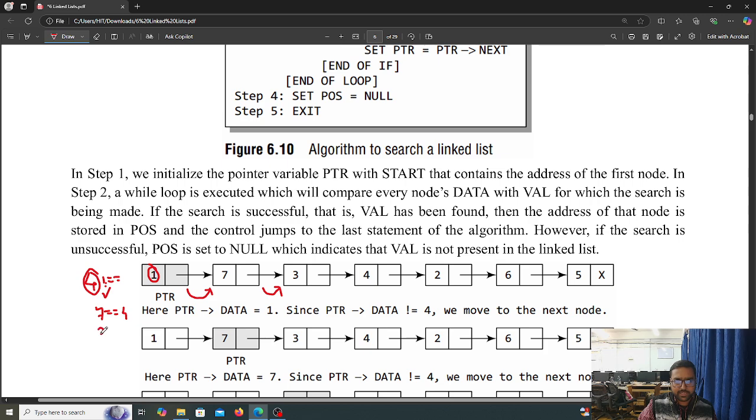Now let us check if 3 is equal to 4. No, it is not equal to 4. Then we have to go to the fourth one. Now we have data 4 and it is equal to 4. Now our search becomes complete at this node. Our search became complete after 4 iterations.